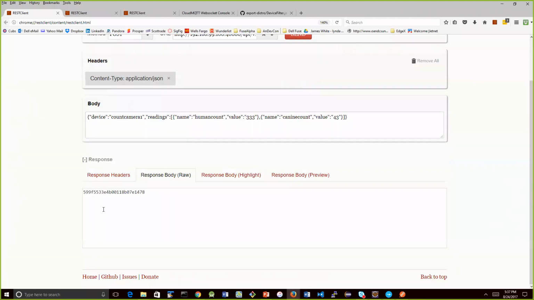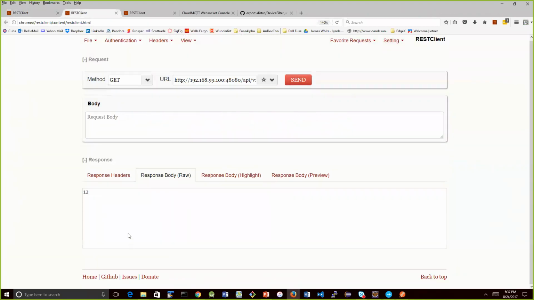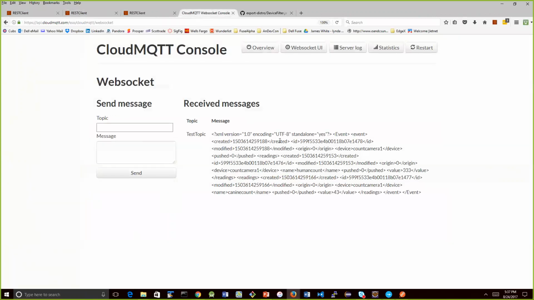Now remember, it just sent that message. We saw earlier that I had 12 events in there. If I re-get that, we'll see now there's 13. So we know the message made it to core data. And now let's go out and take a look at that cloud system.